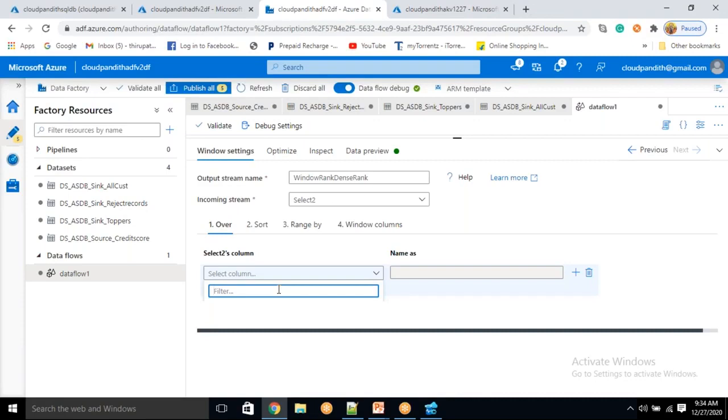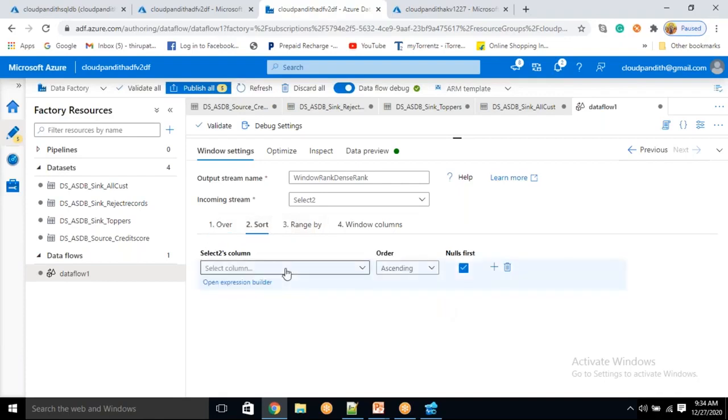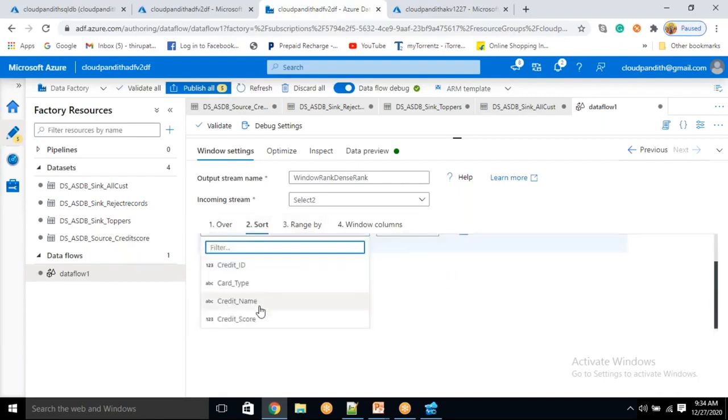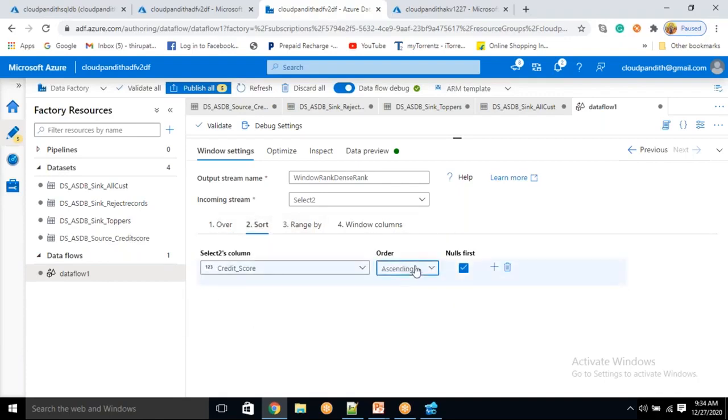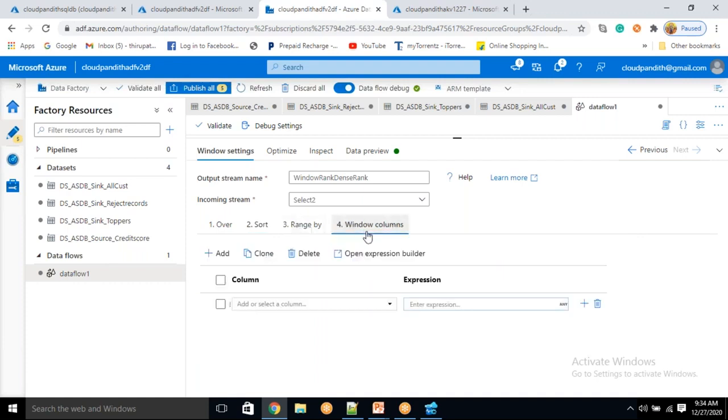It will come. What is the card? I want to check the card type. Just select card type. So based on card type, I want to sort the data based on the credit score. Just select credit score. Is it descending or ascending? Descending, top to low. Highest to lowest I want to go. That's why descending. Range for all the columns I want to do.